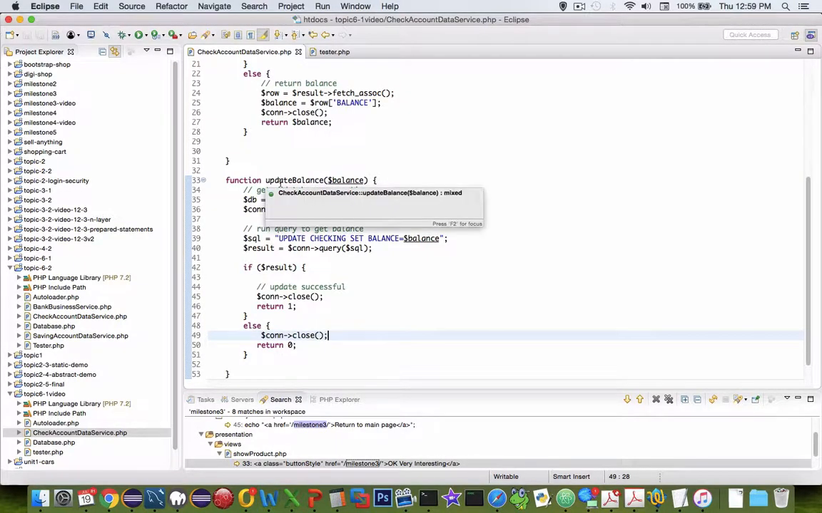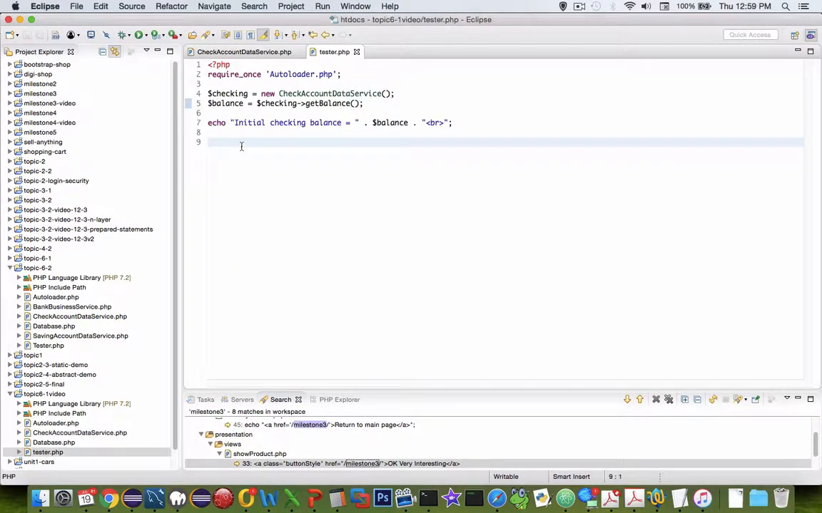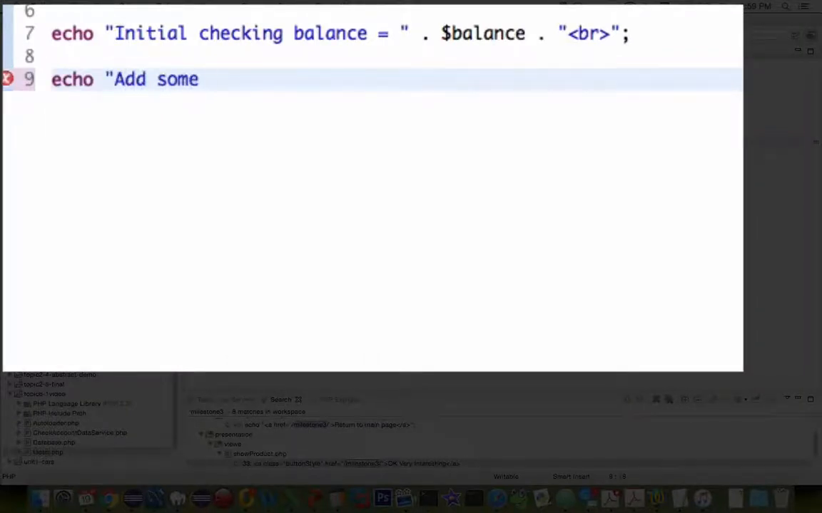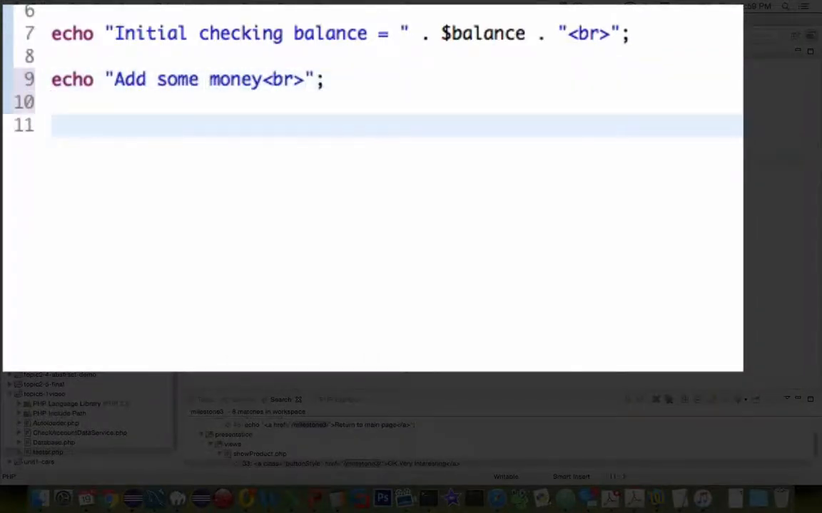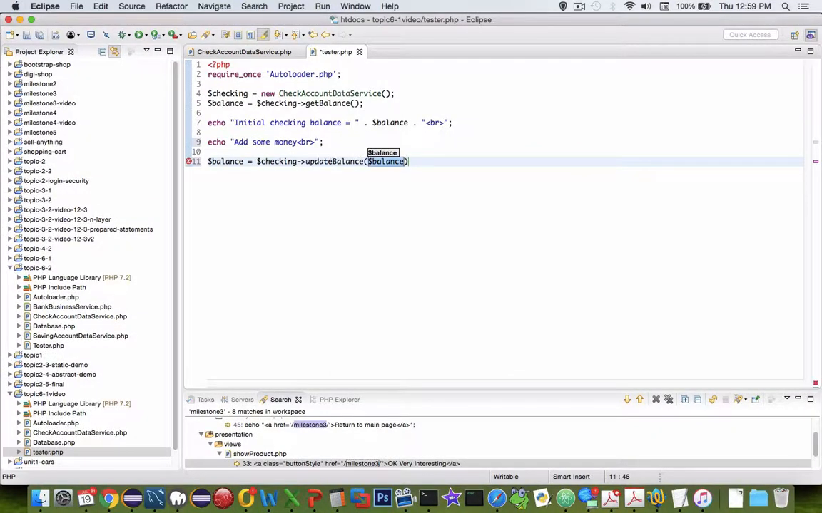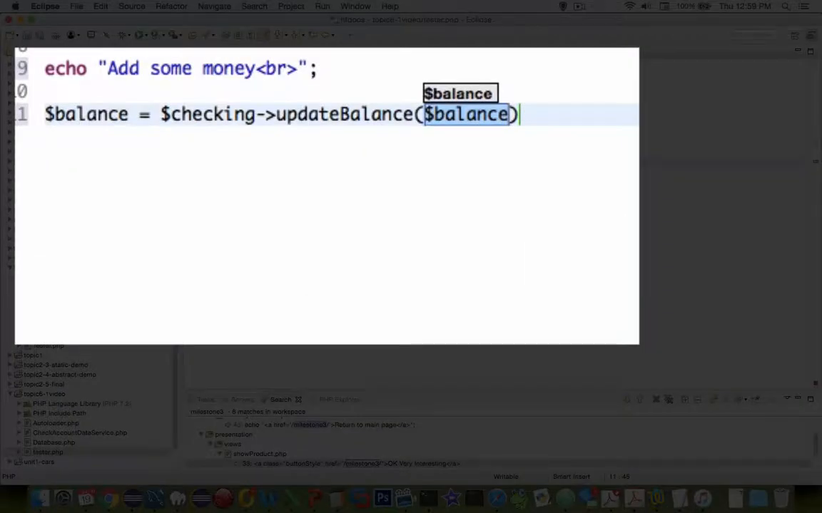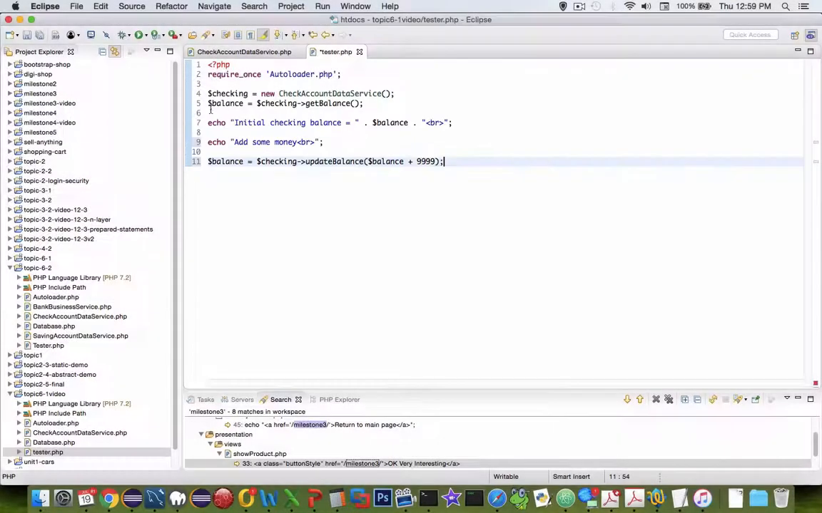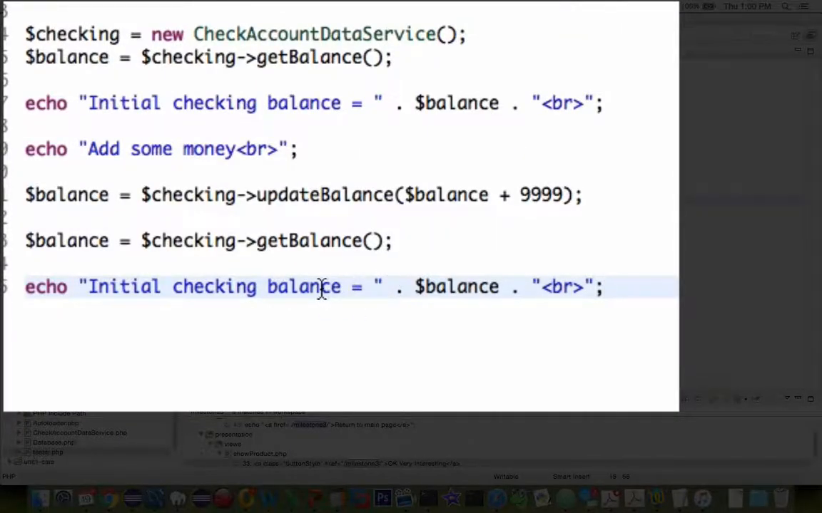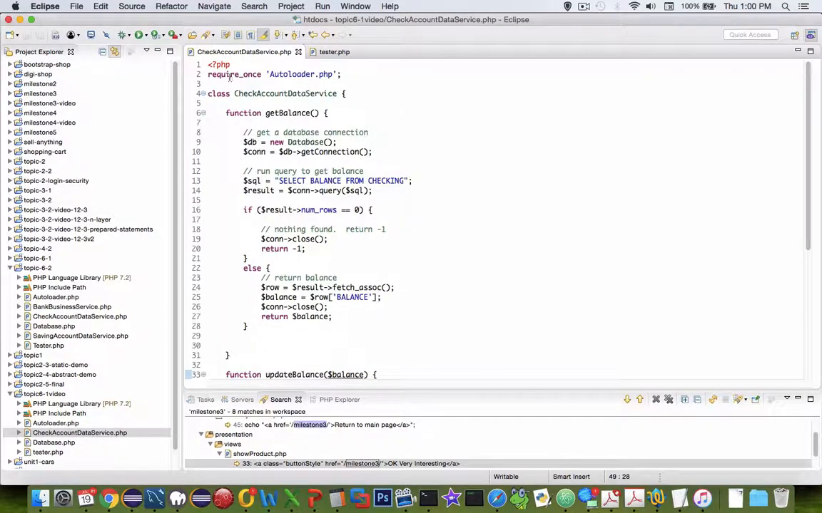Okay, so now we have an update balance. Let's see if we can test it out. After we do the initial balance, let's add some money. Okay, so we have the update command, and now we can put in a new value. I could use the word balance here, and let's add $9,999, and then print it again. Let's take these lines here and copy them down. We should see an increase in our balance. Okay, so this looks like the checking account's working.